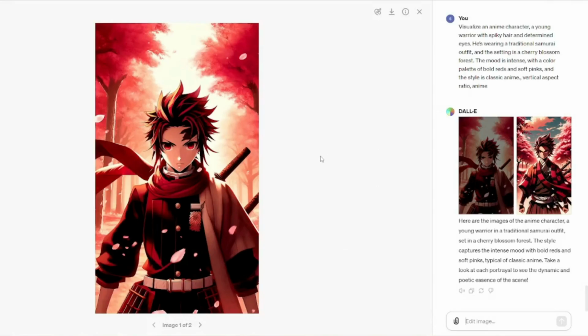All right, guys, so take a look at these images. Wow, this looks really, really good, right? So we have a young warrior with spiky hair and determined eyes, wearing a traditional samurai outfit.